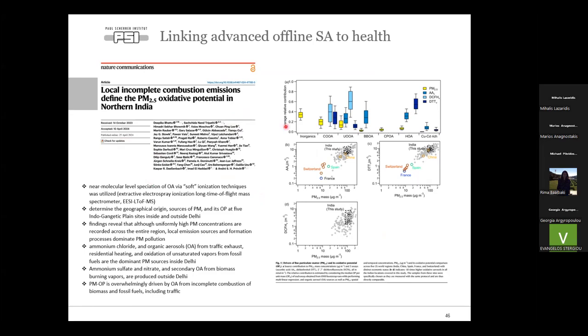In this one, we did the advanced offline approach. Instead of using the AMS, we used the EASY, which provides near-molecular-level speciation of OA. Then we did different OP assays to evaluate the oxidative potential. This was done in 5 cities in India. The main goal was to find the sources that contribute most to OP, plus how this is affected by temperature, so how the different cities are affected by different sources and how the sources affect OP.